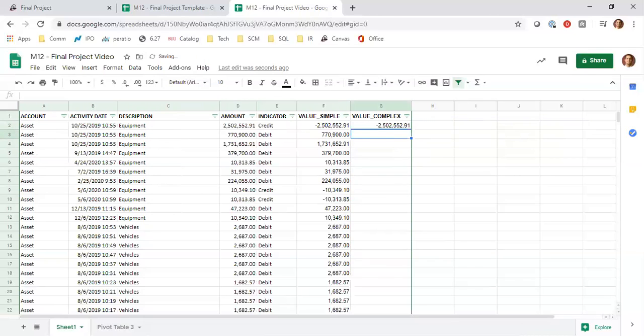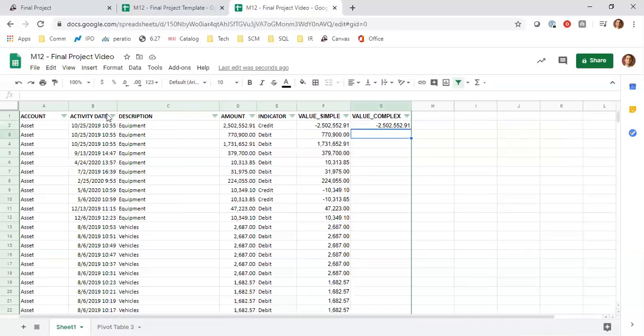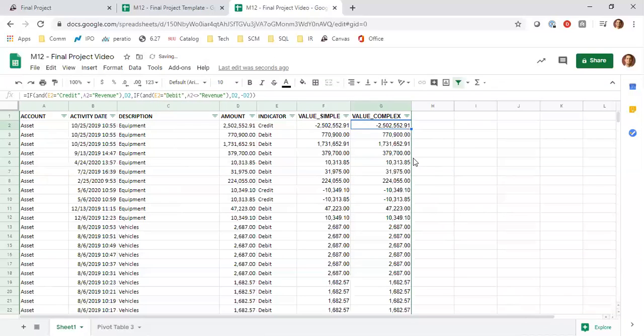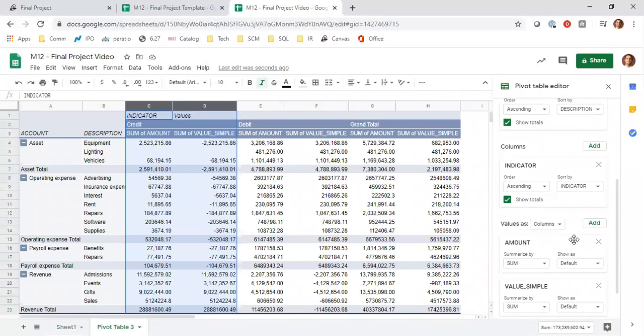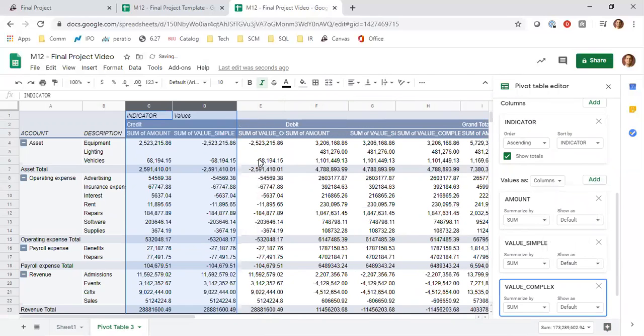Okay, and the reason we know that is because we can explore our data with a pivot table, or we can explore our data with our filters. So now when I do that, copy all of that down. And if I come back to our pivot table, and this is going to get kind of big, we're going to add a value for the complex. And our complex value should match our simple value every time, okay, which it does.